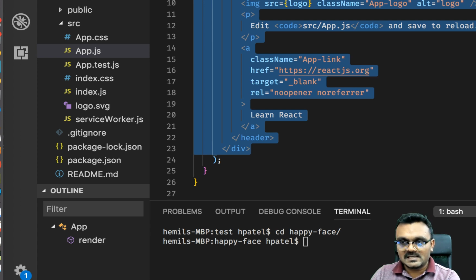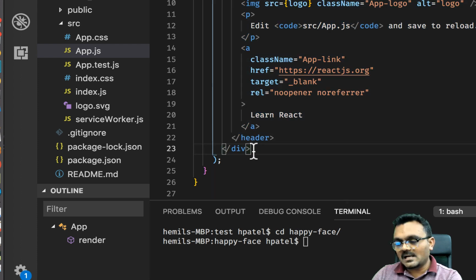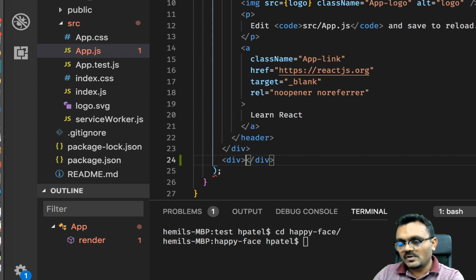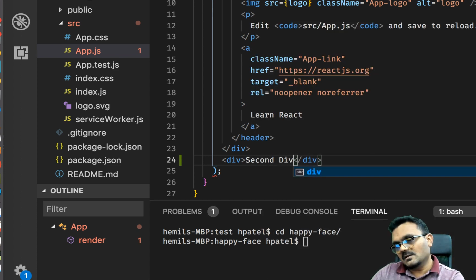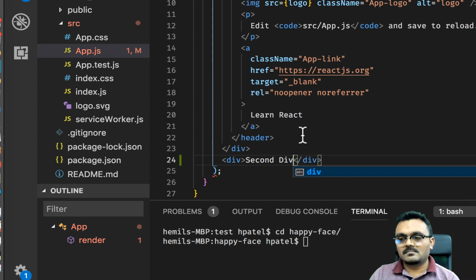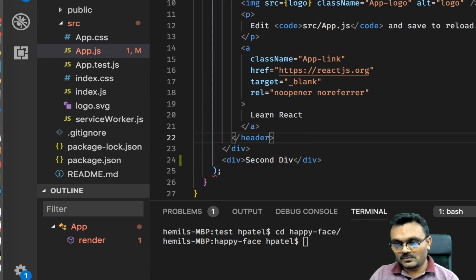This div with class name app. Now, if I want to have a second div here, previously I could not have it. So I'm just going to say second div, right? Previously, React wasn't supporting multiple parent divs, right? So now you could do it.